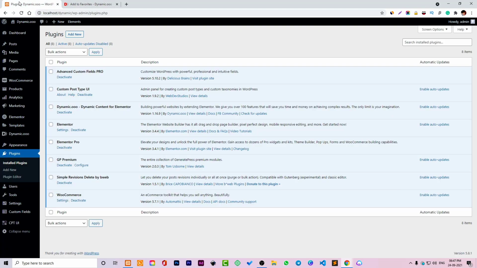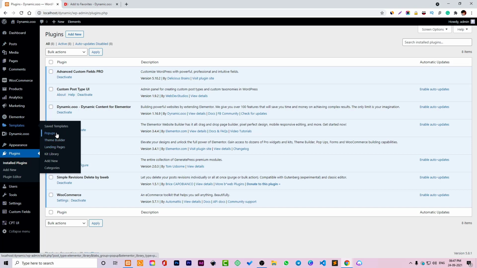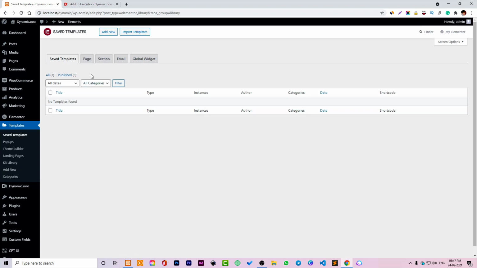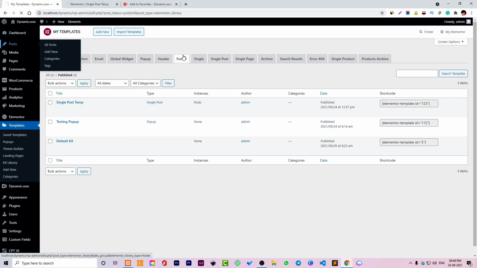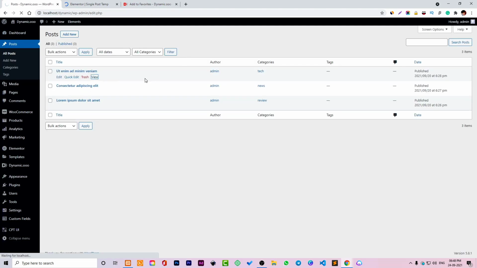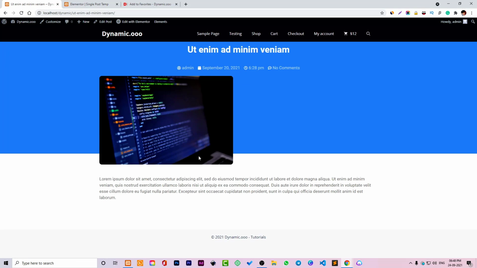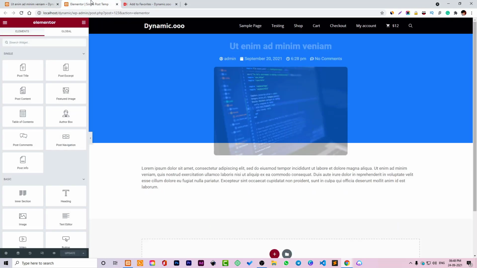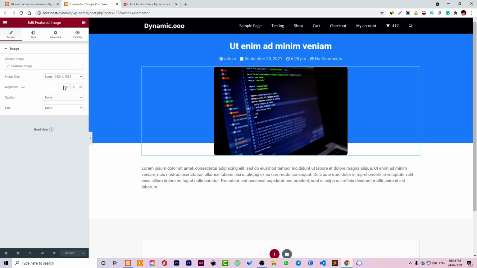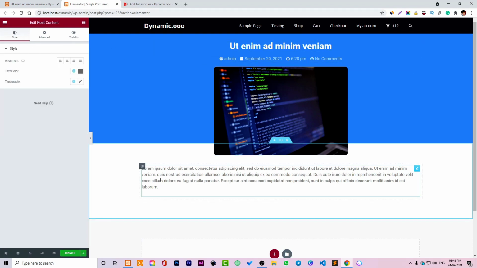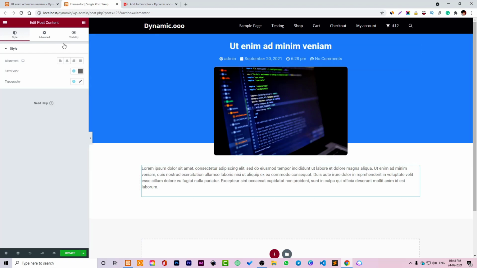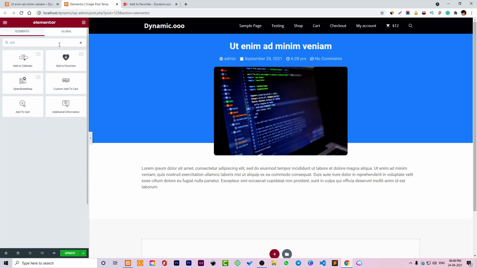Okay, so here on my dashboard, let me show you my single post template, that's in saved templates. And here I have this single post template for my single post. Let me show you one of my posts, and here it is. Here's the title, and here's an image, it's centered, and then some post metadata, and then here's the post content. And here we are going to use this widget called add to favorites.